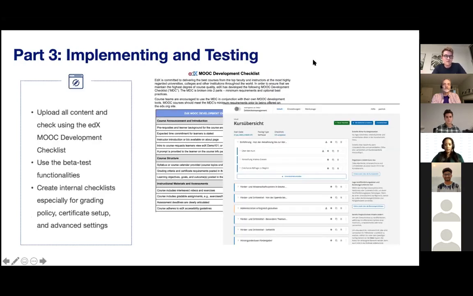Part 3 of this process when building a course is, of course, uploading everything to edX Studio. So once we have all the videos, we have our first ideas for the assignments, we go in and upload everything. And one thing that we've been using for a pretty long time now are checklists.